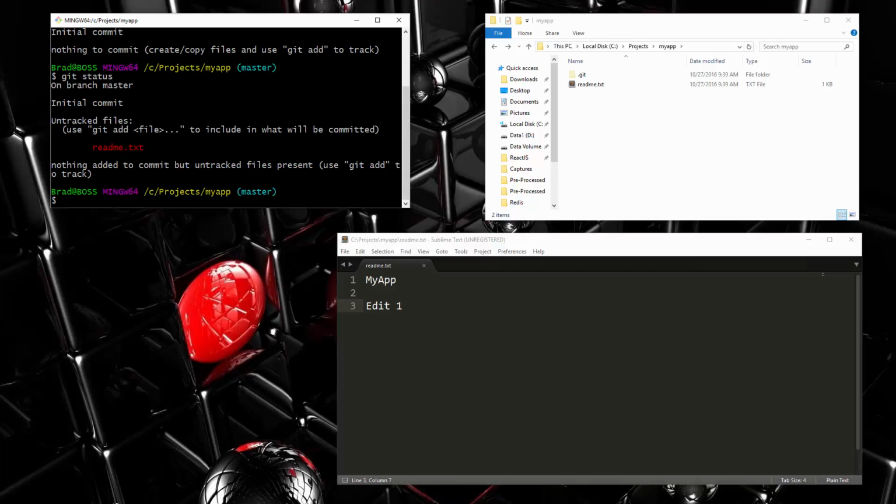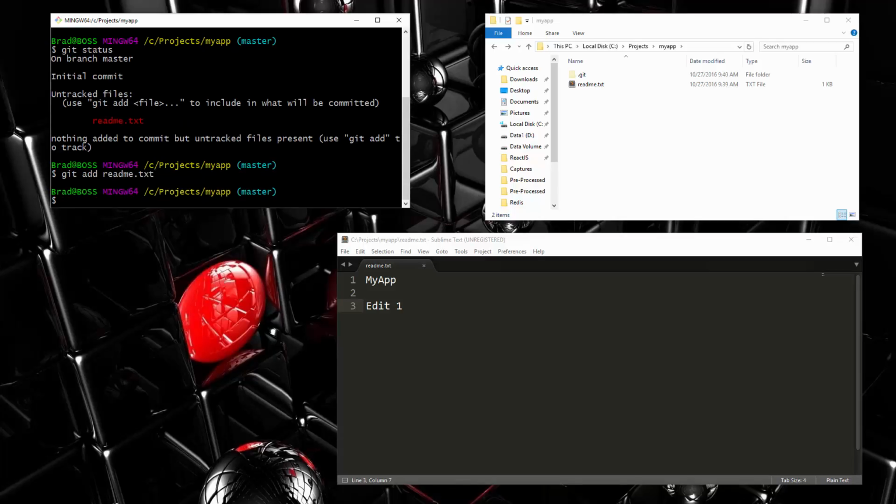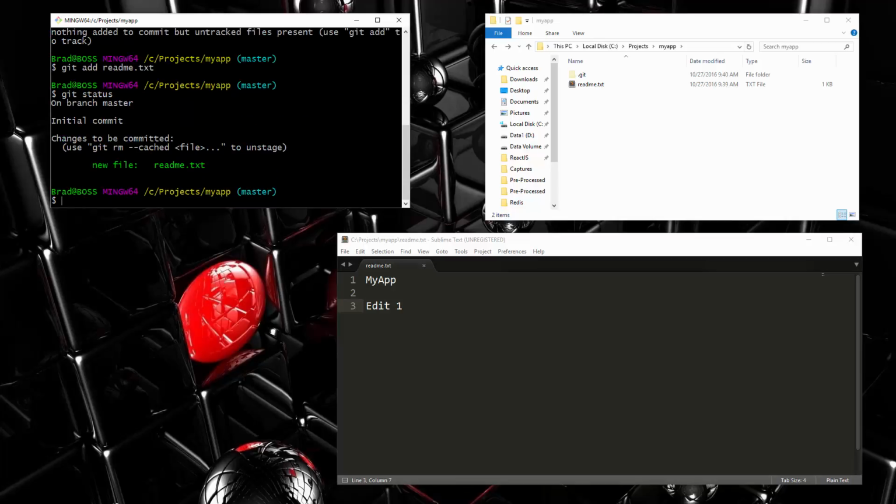Now, let's go ahead and add this to the staging area. So we'll say git add, and then the file name, readme.txt. And now if we say git status, you'll see that it's in green, and it says changes to be committed. So this file is sitting in the staging area waiting to be committed to the local repository.